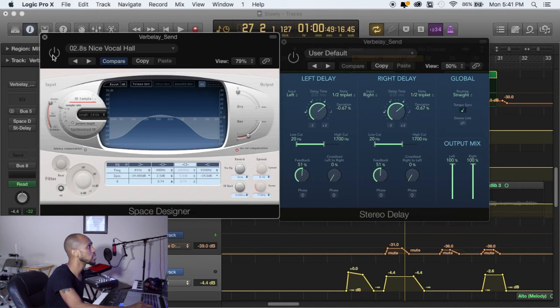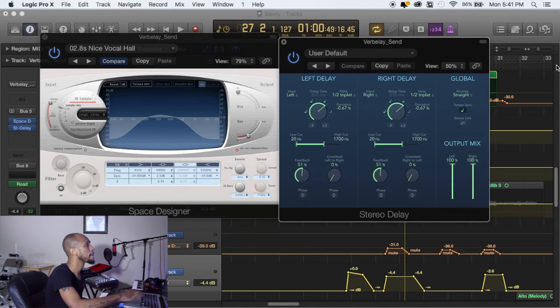But then once we actually turn it on, this is what we have.